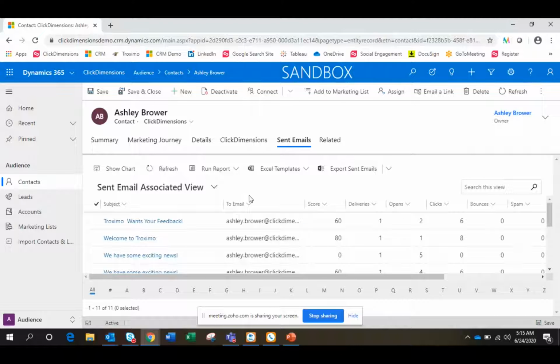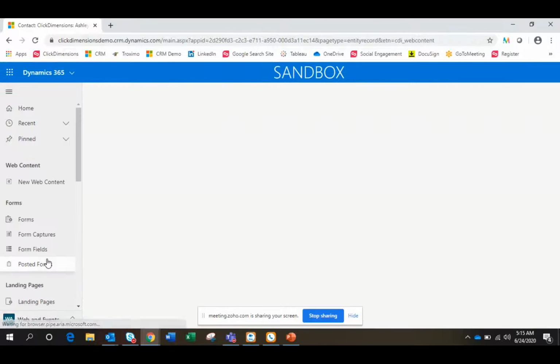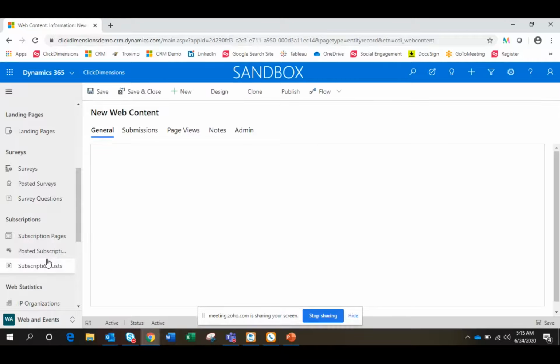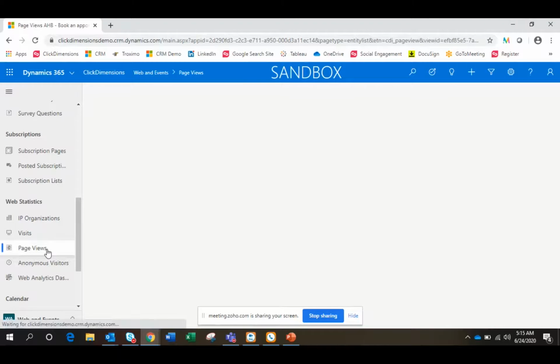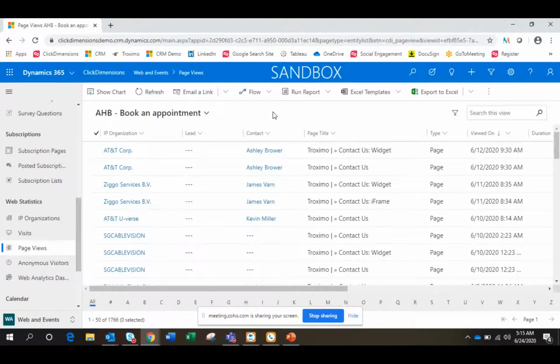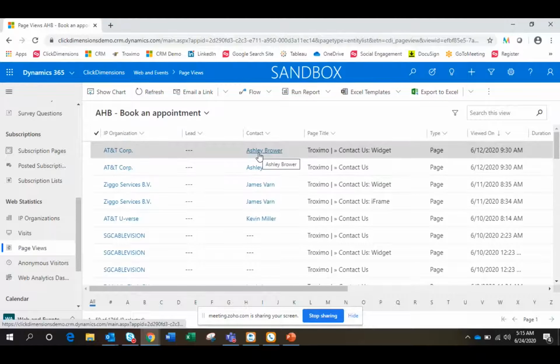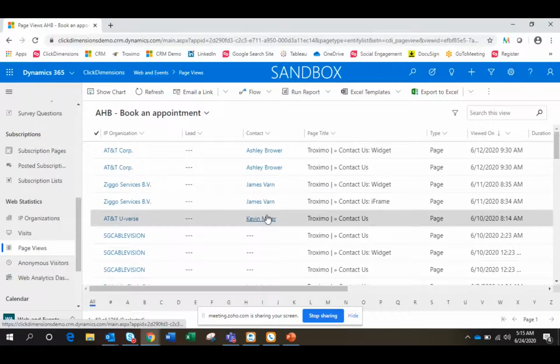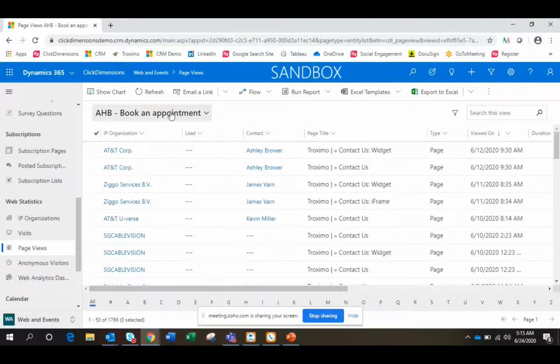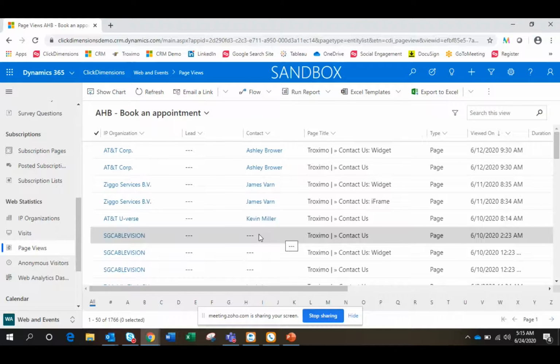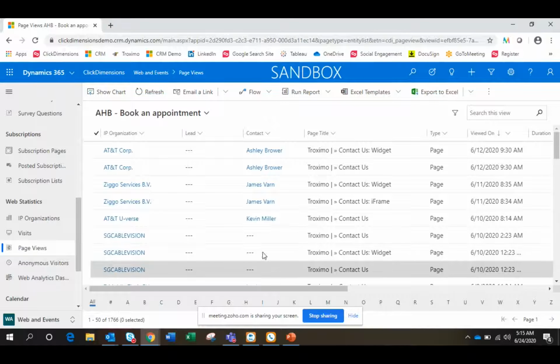Now, we're talking a lot about web tracking and being able to see who's on the website. So that's a really powerful tool. So when someone comes to your website, ClickDimensions is going to look to your CRM system and see if they are already in your CRM. If they are, it'll attach that web visit to the lead or contact record. So here you can see we know who these people are. We can see that they're on this page. If we don't know who they are, we're going to place a cookie on their browser and create this anonymous visitor record.